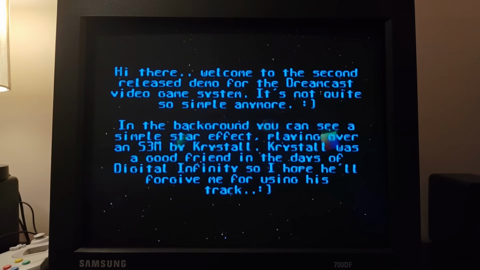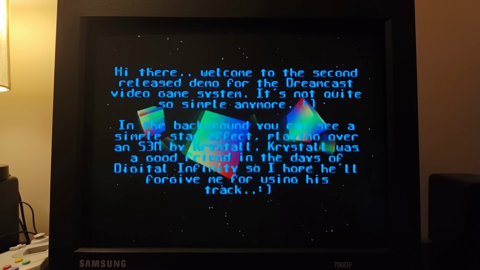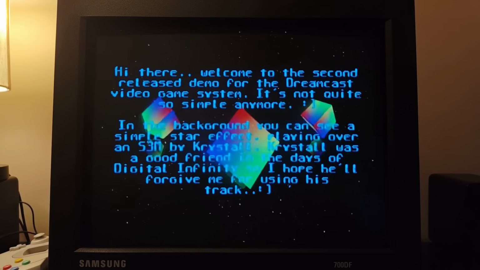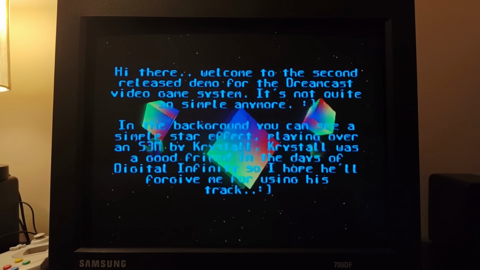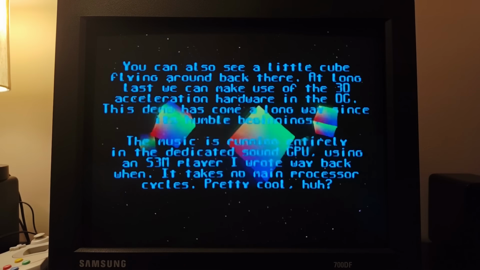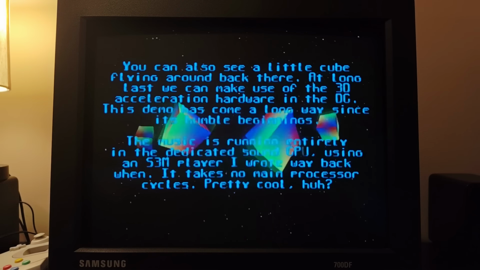Some music. Hi there! Welcome to the second release demo for the Dreamcast video game system. It's not quite so simple anymore. In the background, you can see a simple star effect, playing over an S3M by Crystal. You can also see a little cube flying around back there. At long last, we can make use of the 3D acceleration hardware and the DC.